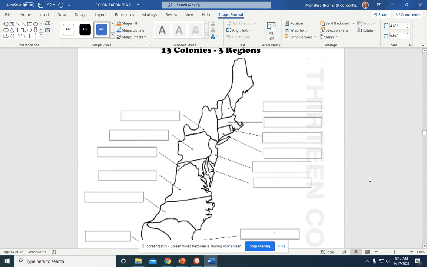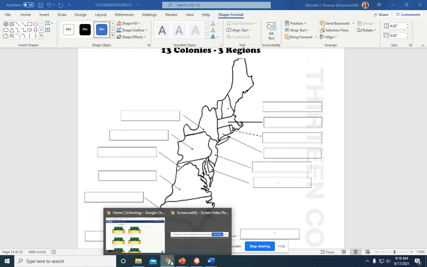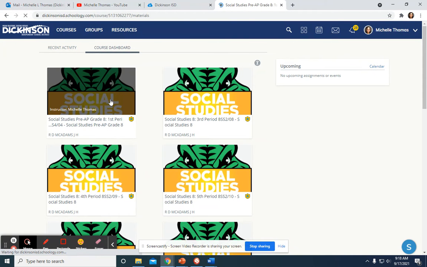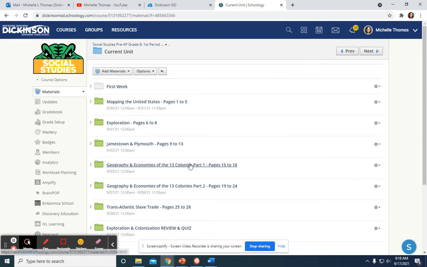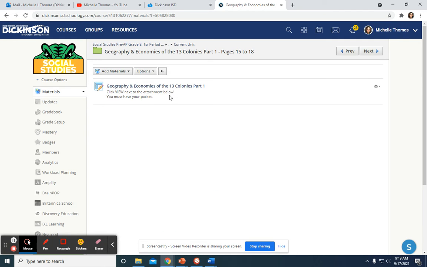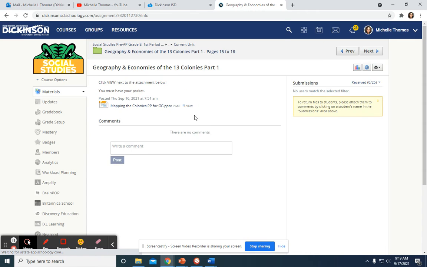The next thing you're going to do, turn to page 17. To complete 17, you have to get on Schoology and you have to use the maps. This is very basic. This is extremely low level, but it is very, very important. So this is a map of the 13 colonies. So you're going to need to go on Schoology. You'll go to your class. You will go to Geography and Economies, because we're on page 17 and it's 15 to 18. I'm going to click on this assignment and make sure I click view.